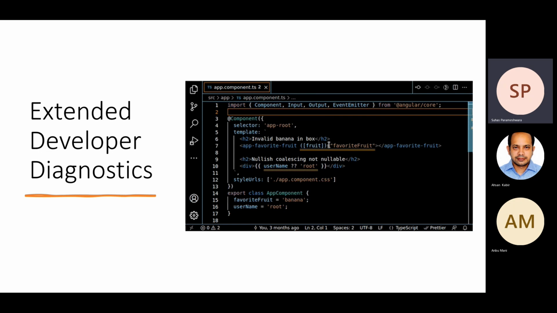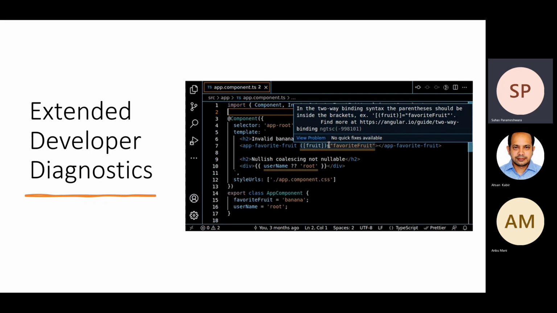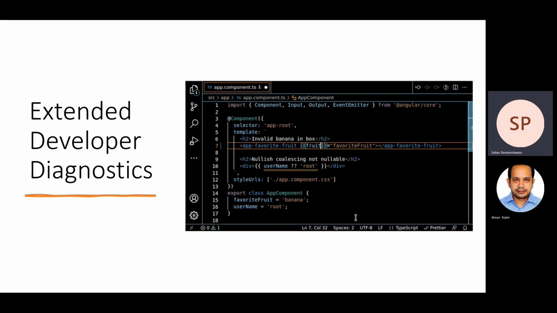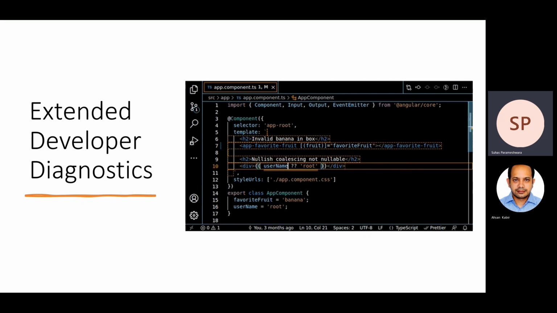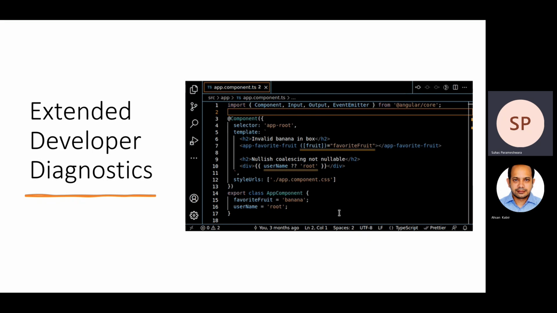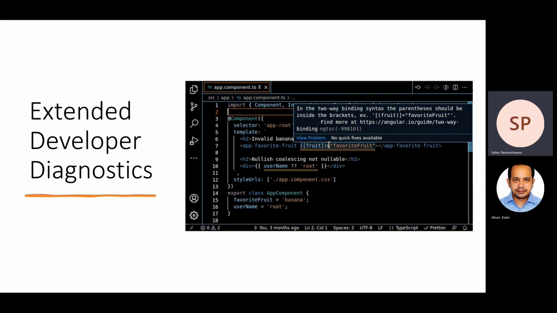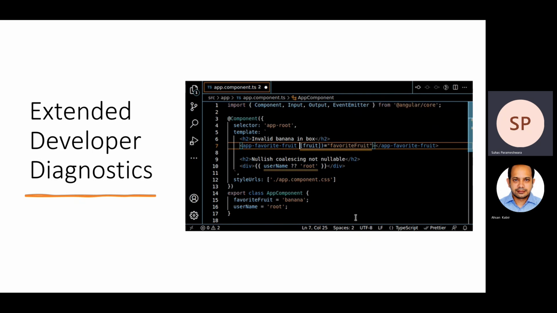And this is my favorite one, the extended developer diagnostics. As you can see in the GIF image, most of us developers make some mistakes. It's fine, it's natural, but the compiler won't throw an error like this. They have improved the Angular language feature so that if you forget anything or do something wrong, like in this GIF, the banana in a box syntax is wrong. The double binding is wrong. So it says you have used it wrong and you have to change it like this. That's the best part.